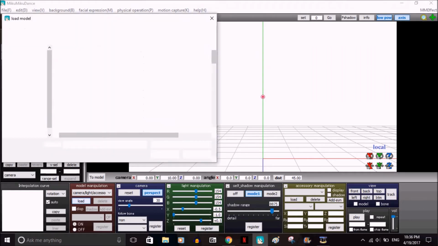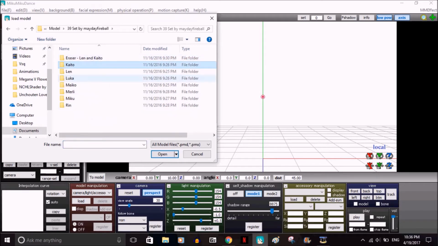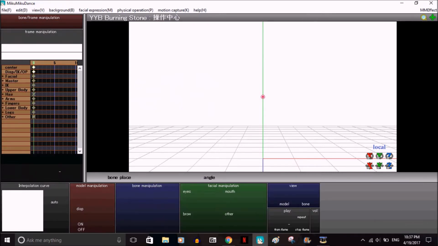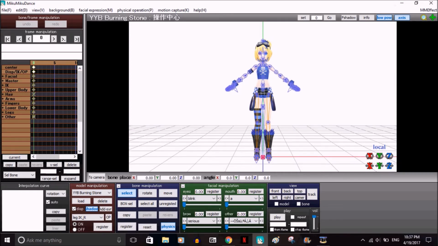So after you've found your model, you're going to upload it through MMD. I'll just use Ren the whole time. MMD can be slow sometimes and it can crash, so be careful. And if you're making an animation of your own, save constantly. Just save constantly.